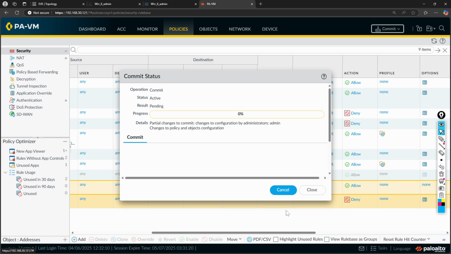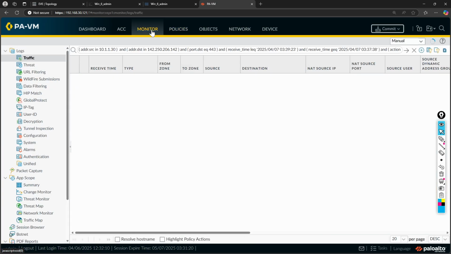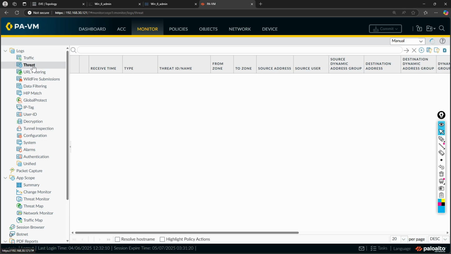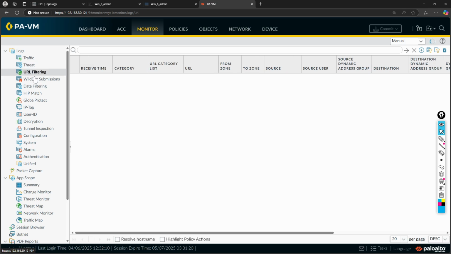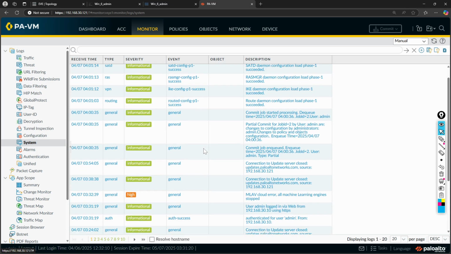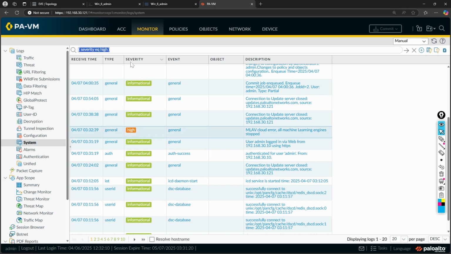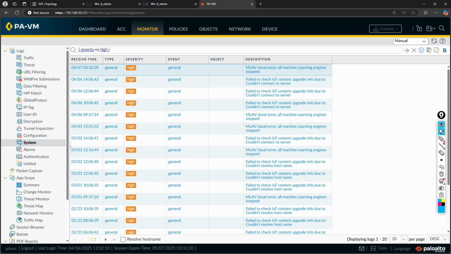So let it complete. Meanwhile, let me tell you that whenever it comes to troubleshooting, we always focus on the logs. Either these are the traffic logs, the threat logs, URL filtering logs, whatever they are, or they could be your system logs. They are very important if your firewall is going up and down, or something is wrong with your firewall. You can see a lot of system logs as well. You see, there's a huge amount. Now you have to look into what is causing this issue. You can filter based on the severity, check what's causing this, and accordingly fix it. But obviously you need some expertise.